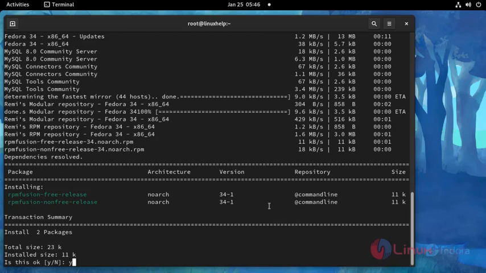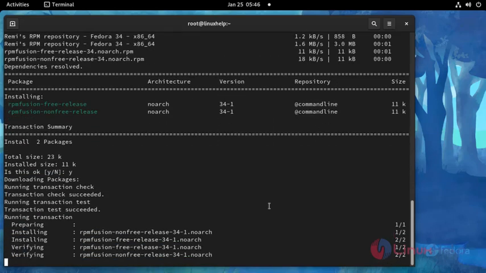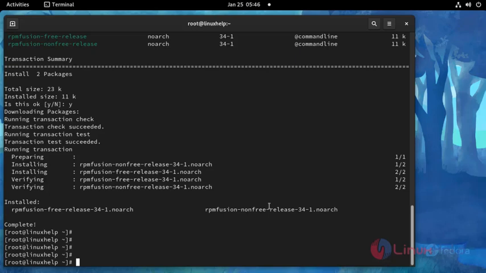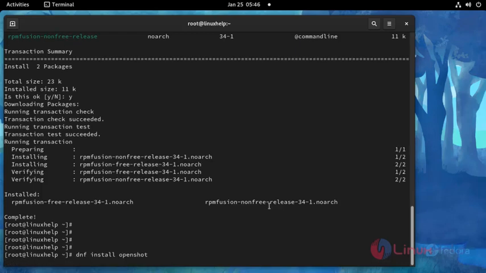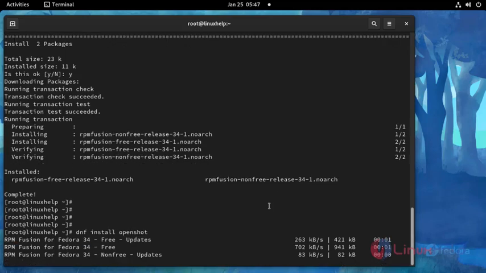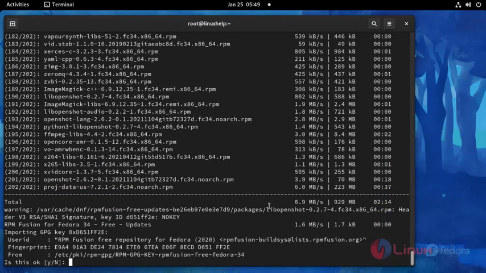Give yes here. Installation completed, and then I'm going to install Openshot. Use the following command. Press enter to continue. Give yes here.